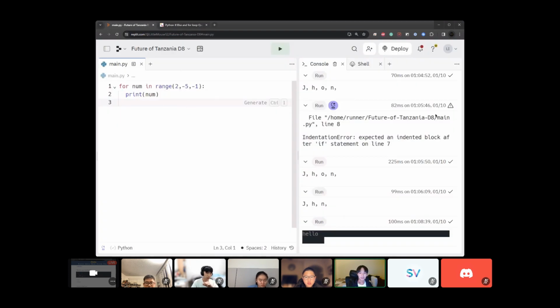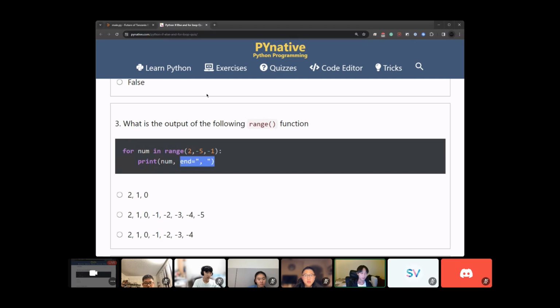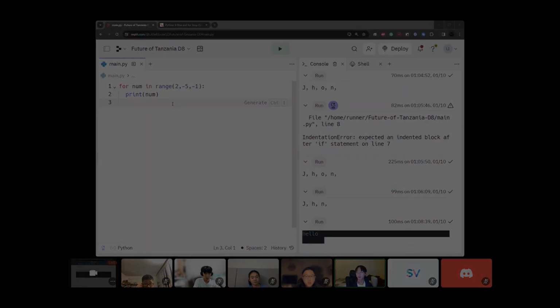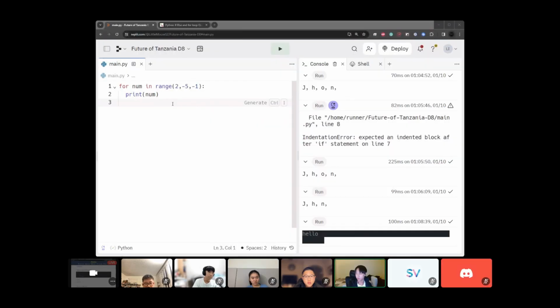I'll explain what the end here does a bit later. So any guesses for this one? What will it print out to the console? I'd rather have you guys type out the whole thing, so it'd be like 2, is it 3, 4, 5, or is it actually going backwards, 2, 1, 0, -1? And if it's going positive or negative, where does it stop?